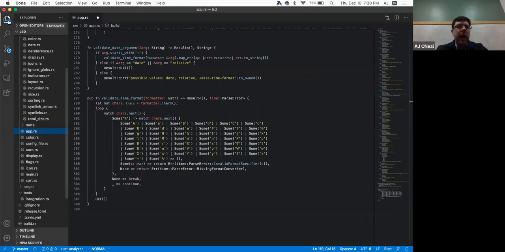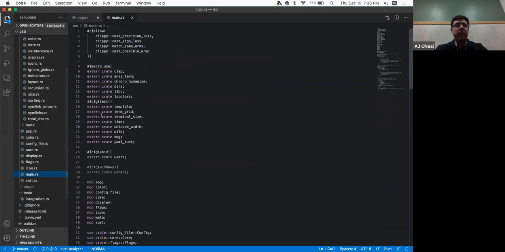Sorry, I was thinking app because I've been programming in Node the past couple of days. And so I looked at app and I was like, oh, that's where our program starts. No, it's main. It's main.